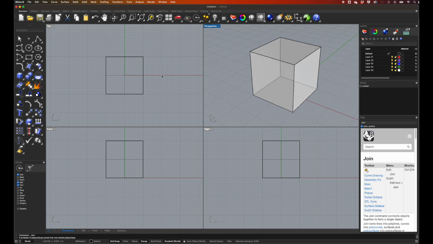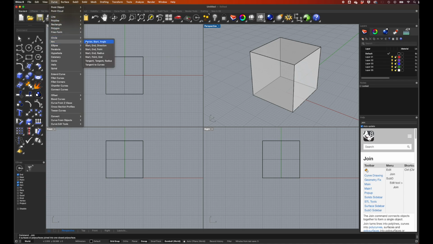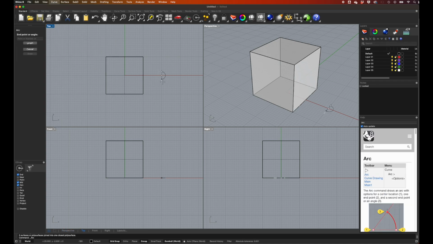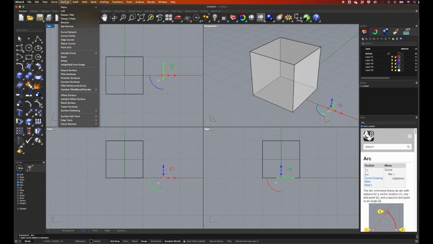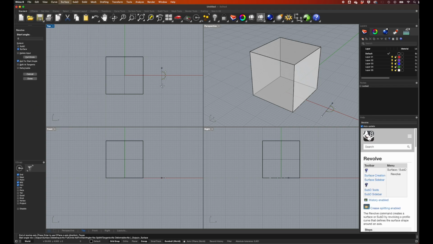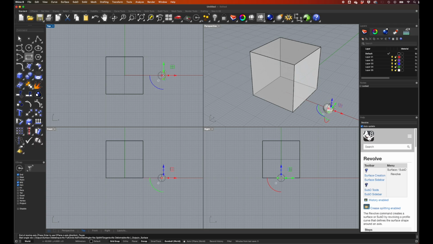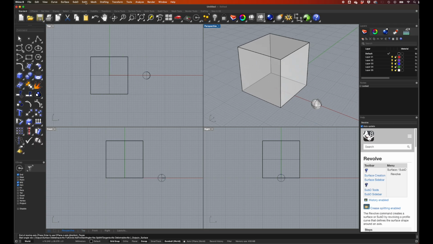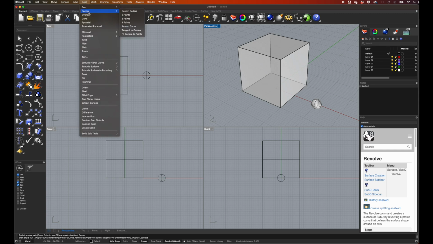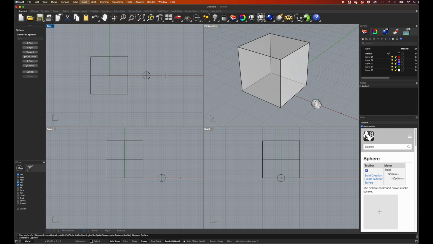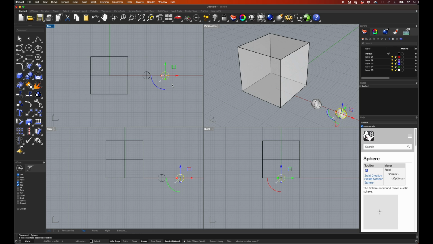To create the sphere, we can go about it in a similar way. I could, under the curve menu, use the arc to draw a 180-degree arc that can then be revolved along the center axis to a full circle to create a sphere. We can simplify this by instead moving into the solid menu using the sphere command. Using the center and radius, I can click into place and move across 2 millimeters to create a sphere with a diameter of 4 millimeters.